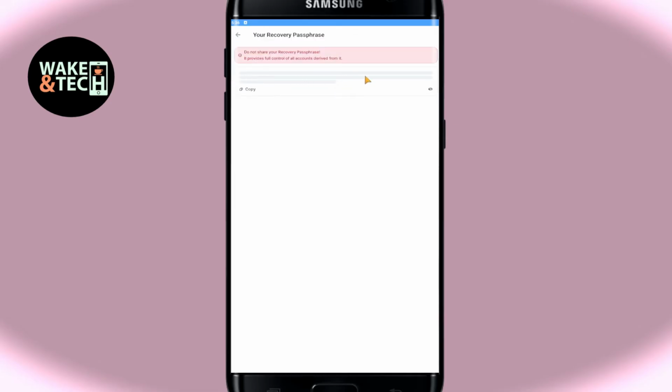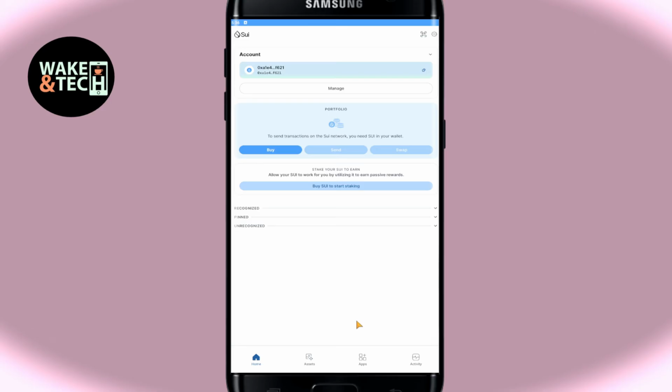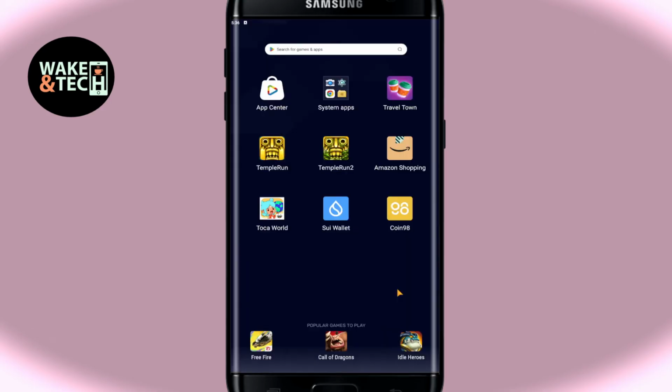It will be blurred by default, and in order to reveal this, you will need to click on the eye icon. You can also click on the copy option in order to copy this into your clipboard, and you may share your passphrase. And by this method, you will be able to export your passphrase for future safekeeping if you have forgotten it. And there you have it. That is how easy it is to export your passphrase on the Sui Wallet application.